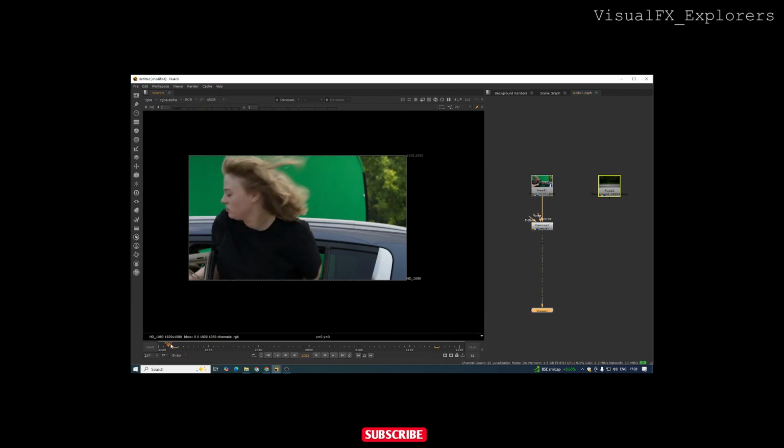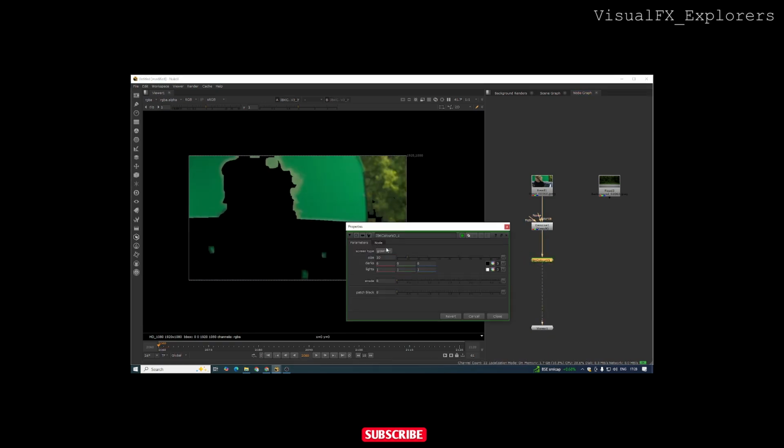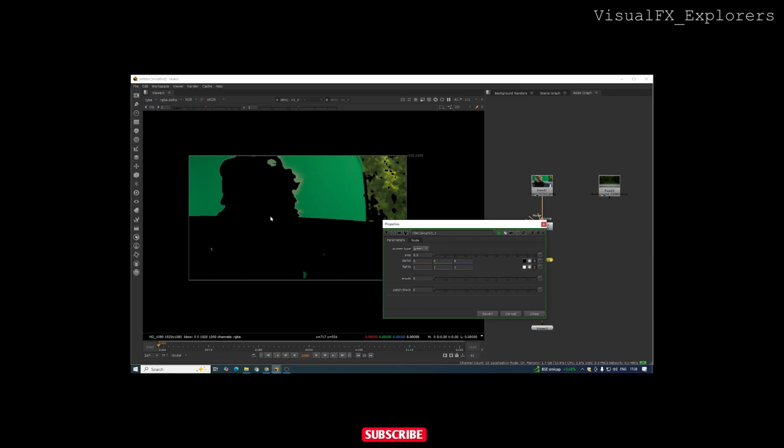Now what we do is screen clean. For screen clean I will take IBK color. In IBK I will choose green because we have green, and we do 0.5 here. Some areas here are missing, so what we do is we'll take this much first. We write value 2.